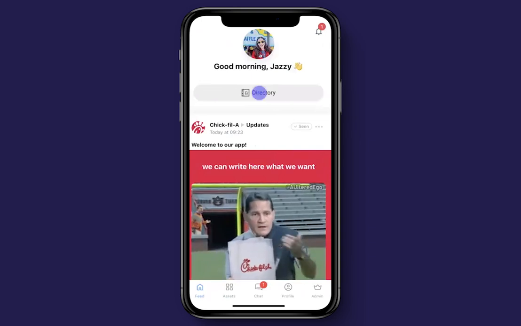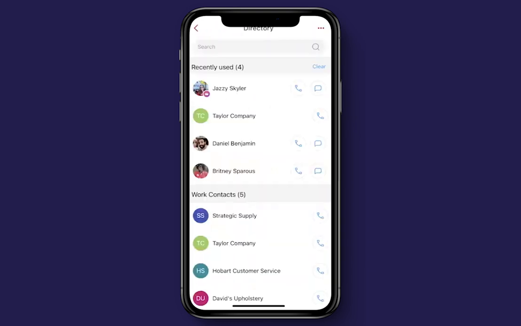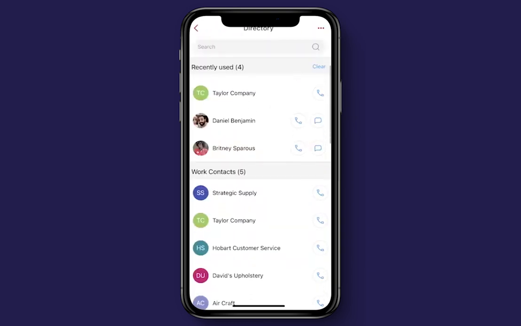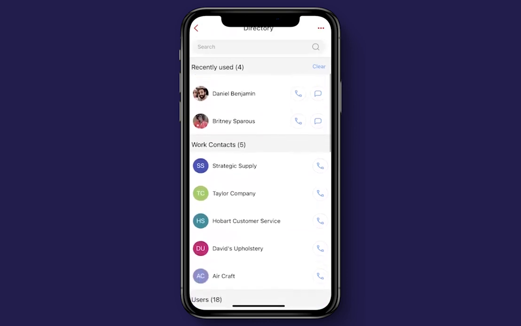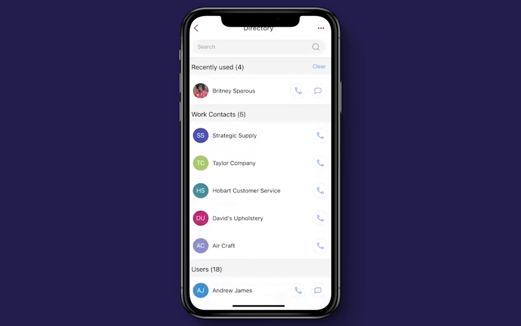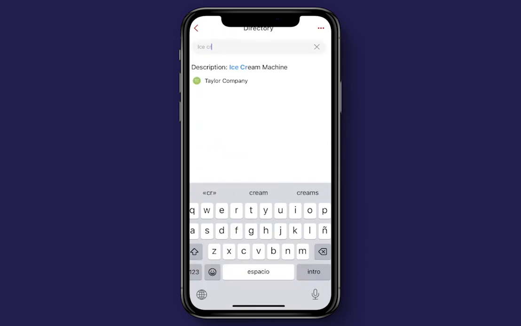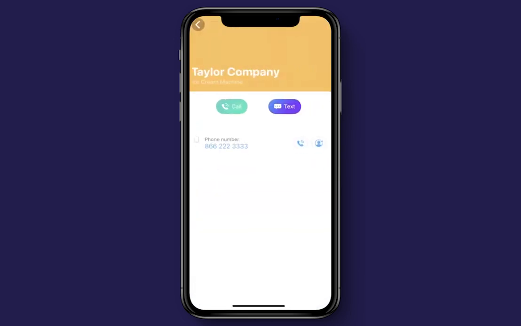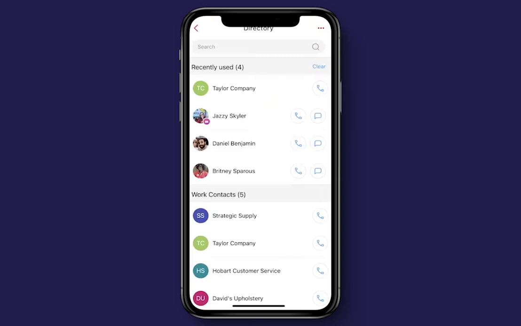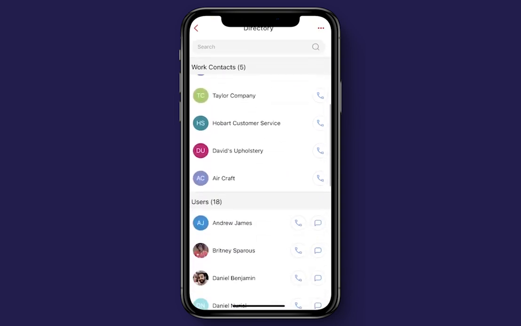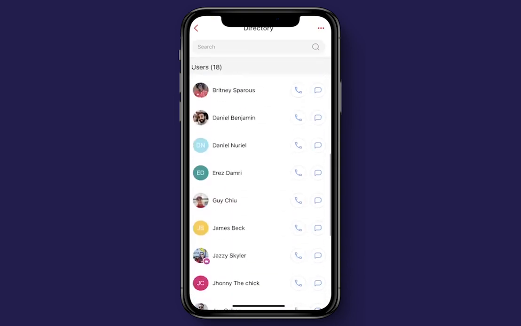If we click on our directory, we're going to see all the contacts that were recently used. We're going to scroll down. We're also going to have work contacts. What is a work contact? For example, I want to find the person for the ice cream machine. If I tap on them, I'll have their information. So we can really find all the folks that are relevant, and we have our team members.